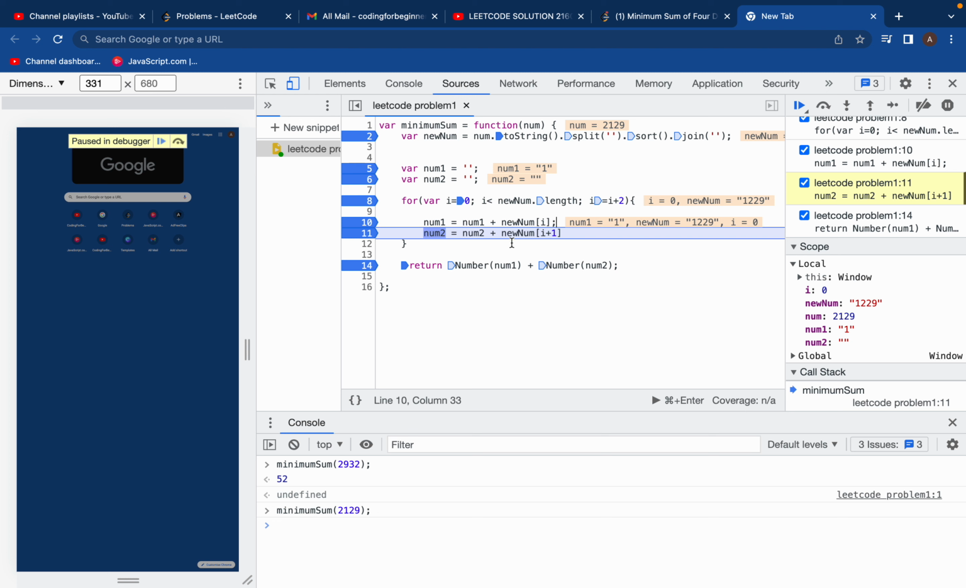Now this time for num2, I want to add i plus 1. So i plus 1 will be this number. I want to get this number as num2, because at the end I want to add 1 2 plus 2 9. So you get what I'm trying to do here. If I press play and go through it, you will see it has the value 2, and this one has the value 1. You click here and you see 1 and 2. I've got it.